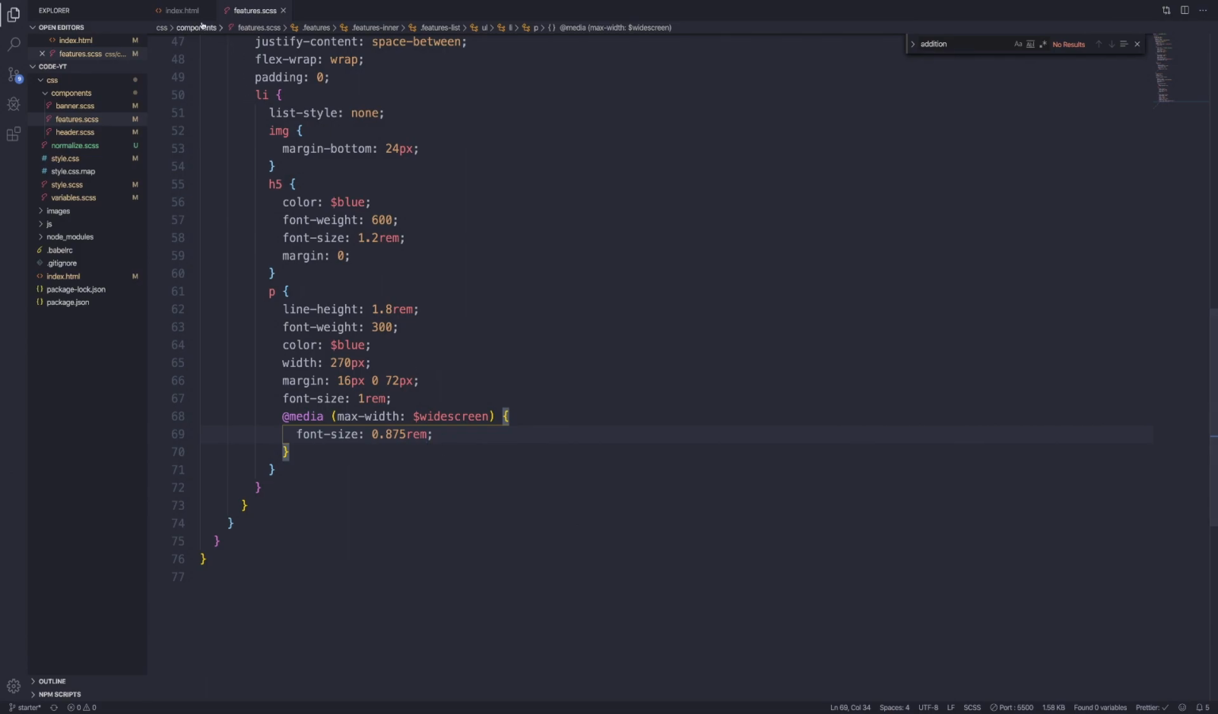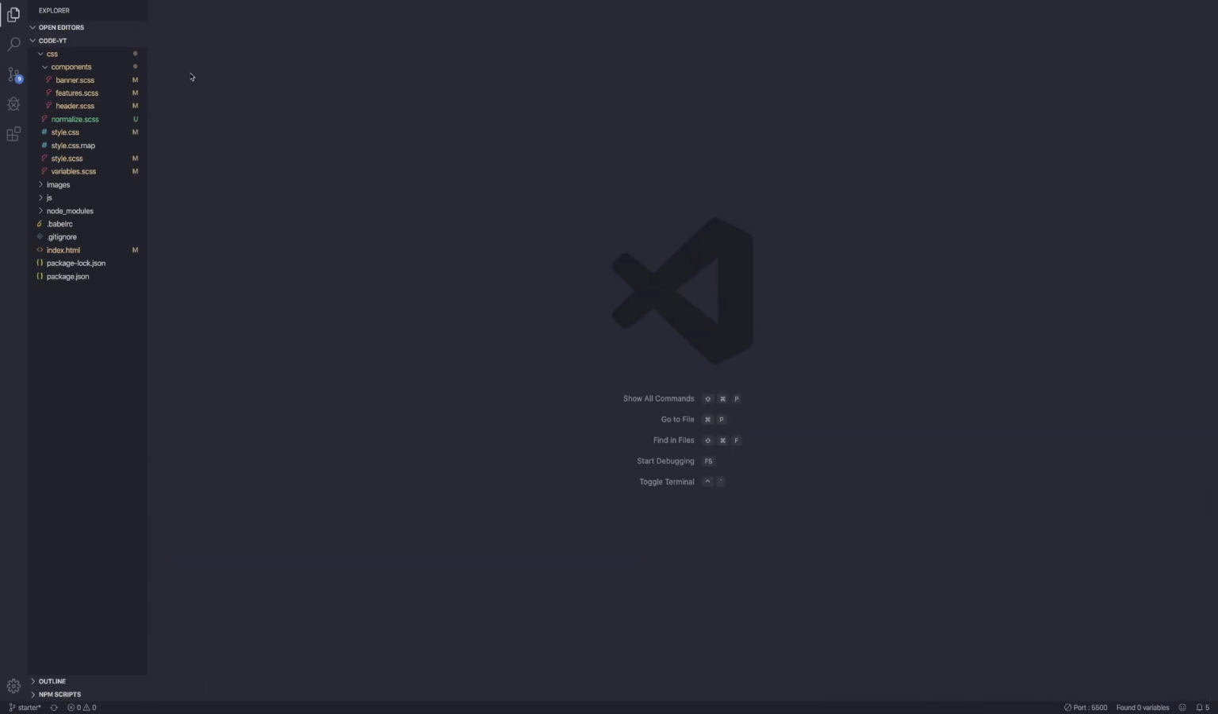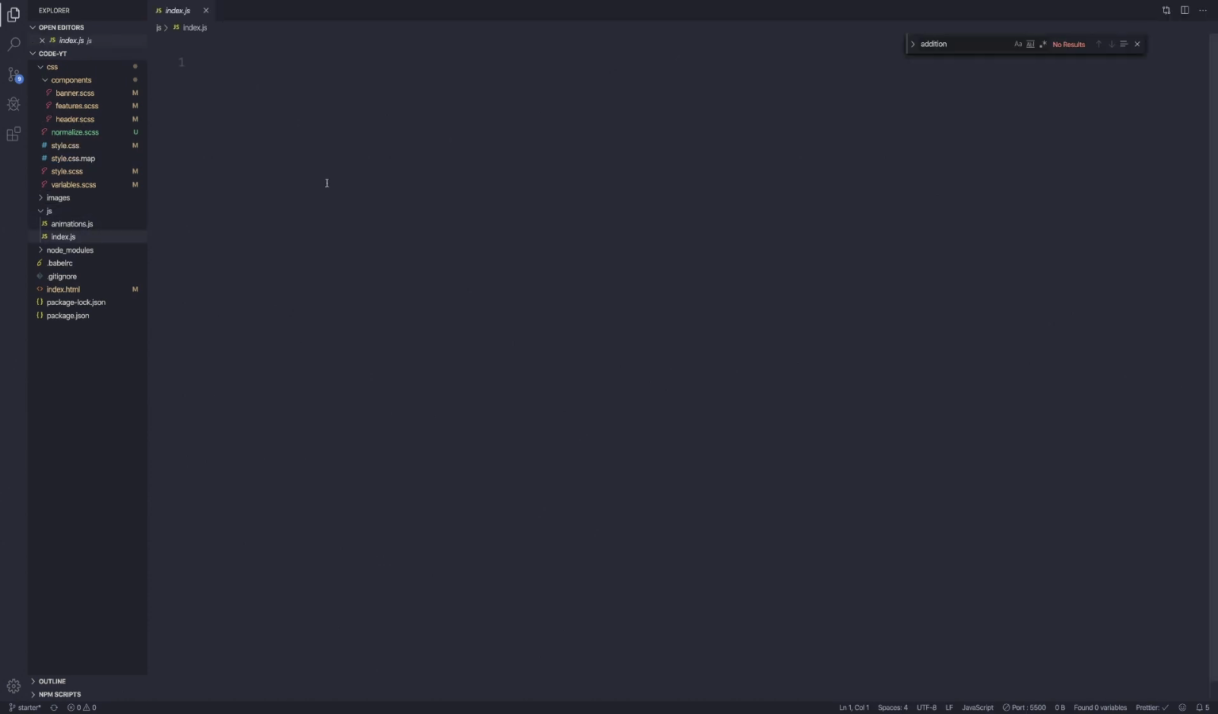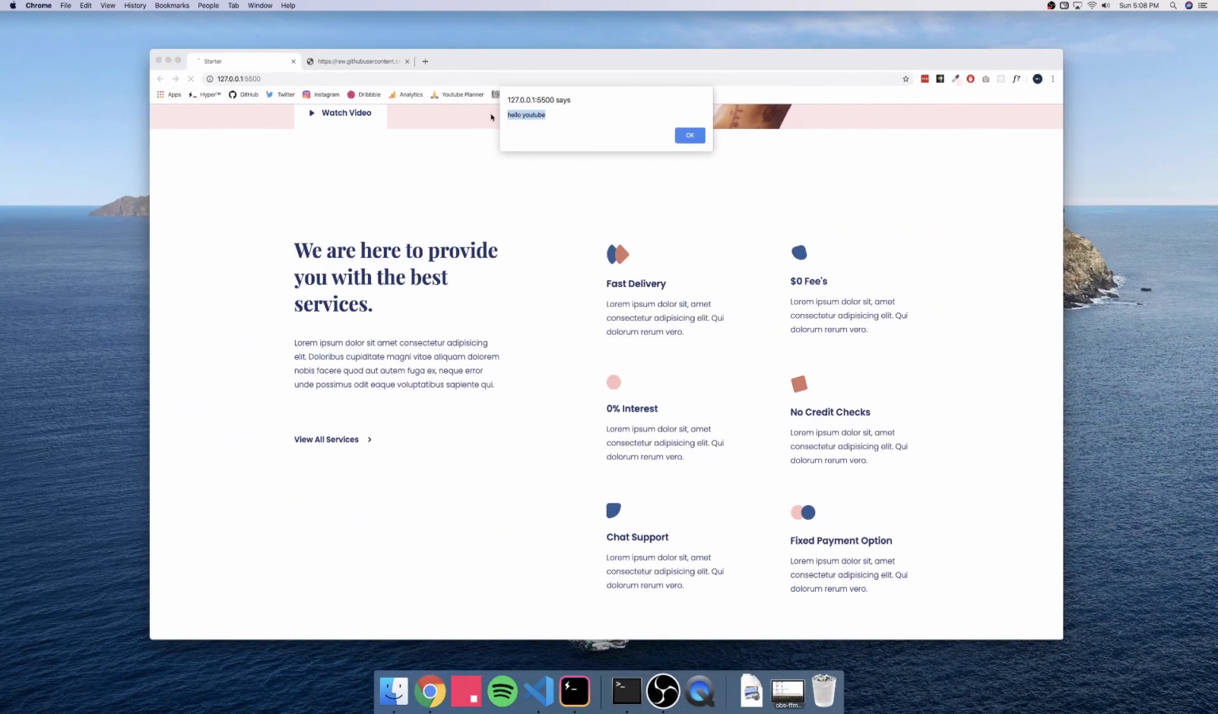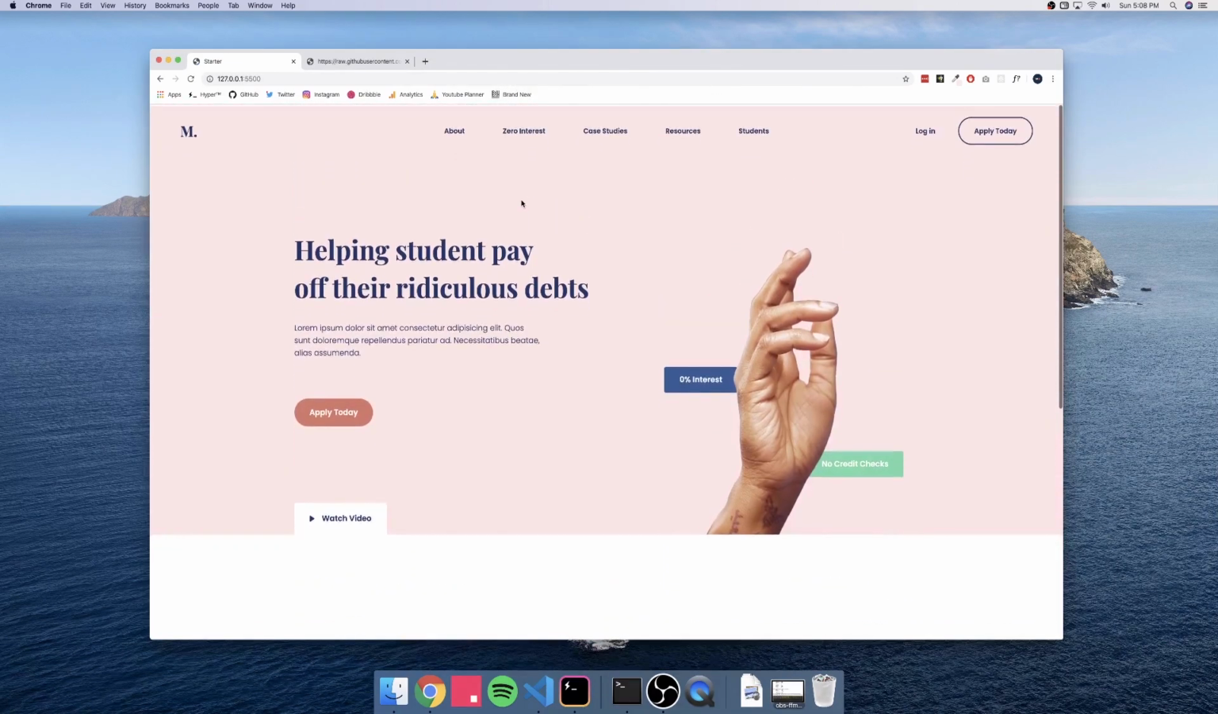Back in our project, let's close out the index.html and the featured Sass, and let's open up our JS file, specifically index.js. To see if this works, let's go ahead and do an alert message. We can just say hello YouTube. And if we go back to our project, it's just running hello YouTube. Our JavaScript is working, which is great.